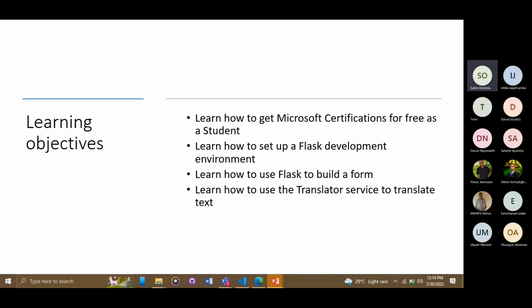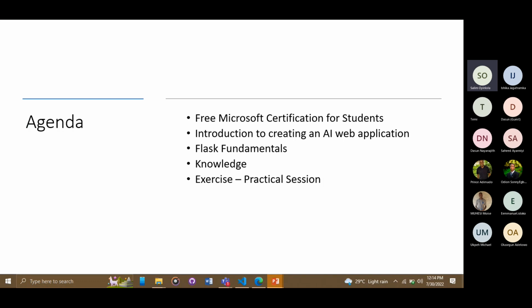The learning objectives of this webinar: you will learn how to get a Microsoft certification for free, and that's where Michael will come in. Michael will educate us on that. We're going to learn how to set up a Flask development environment, how to use Flask to build a form, and how to use the translator service to translate text, and that will be it. We'll call it a day at the end of all that. I hope that at the end of all that, you'd have learned a lot.